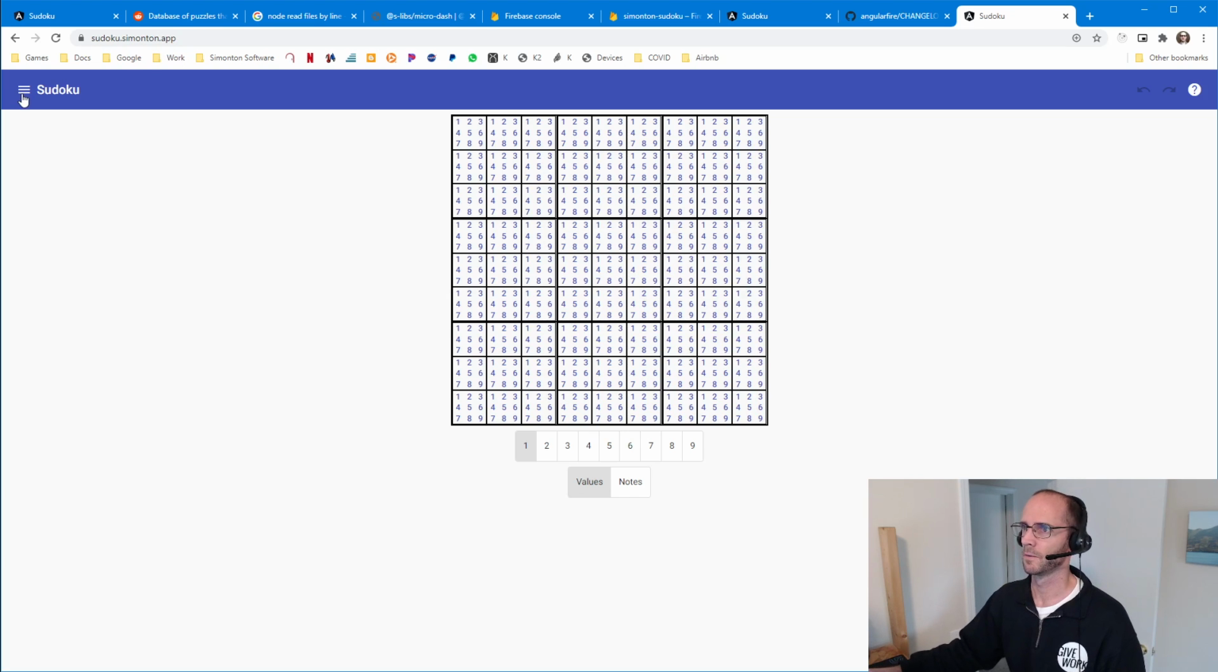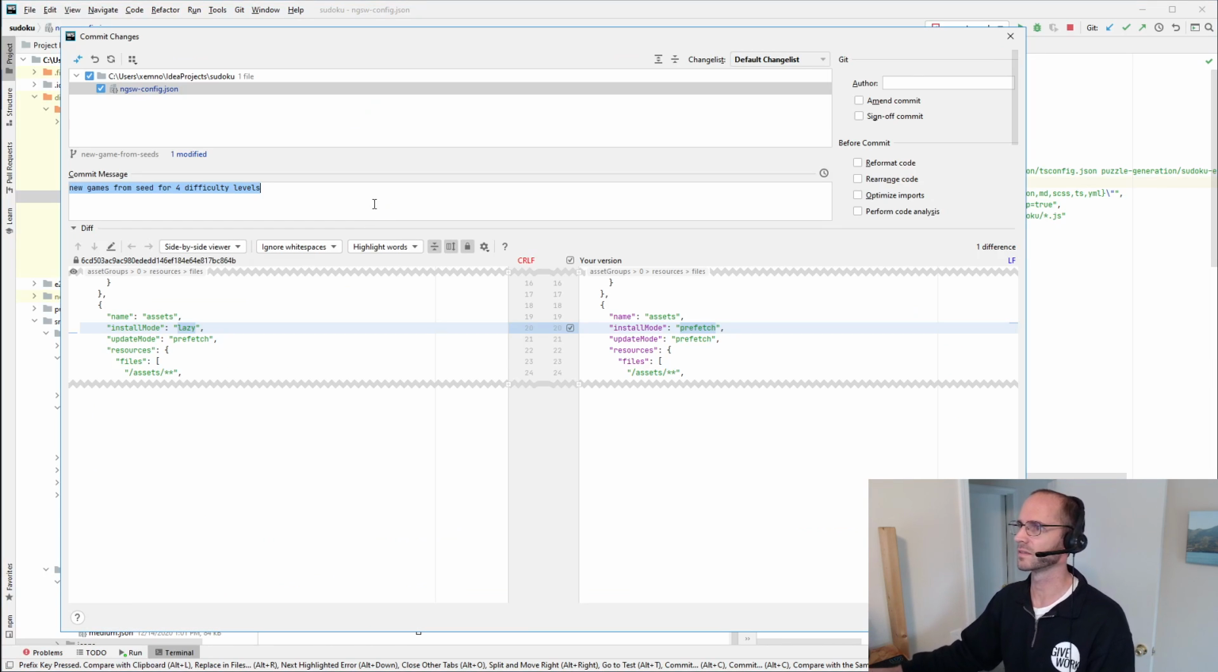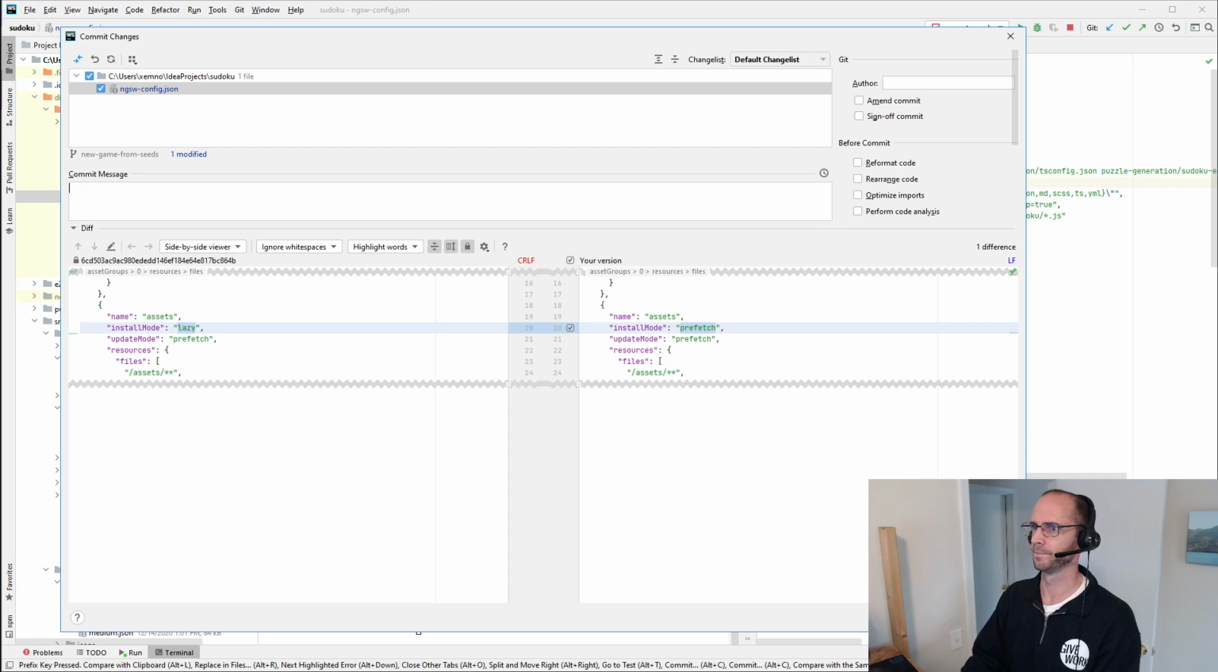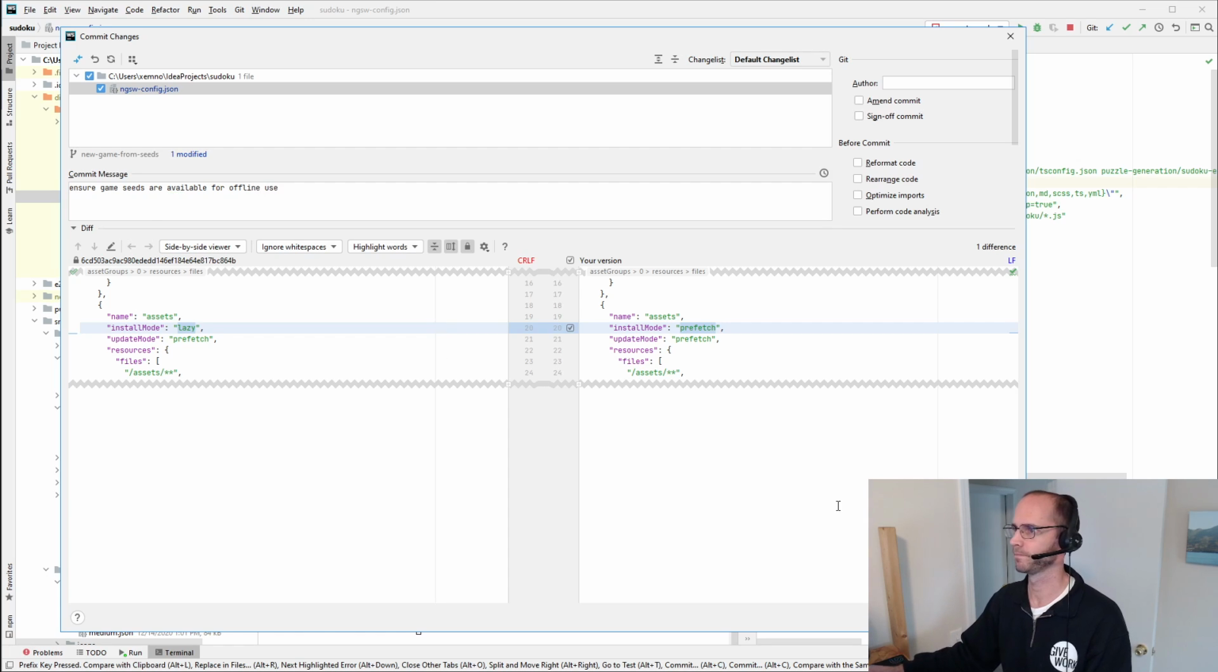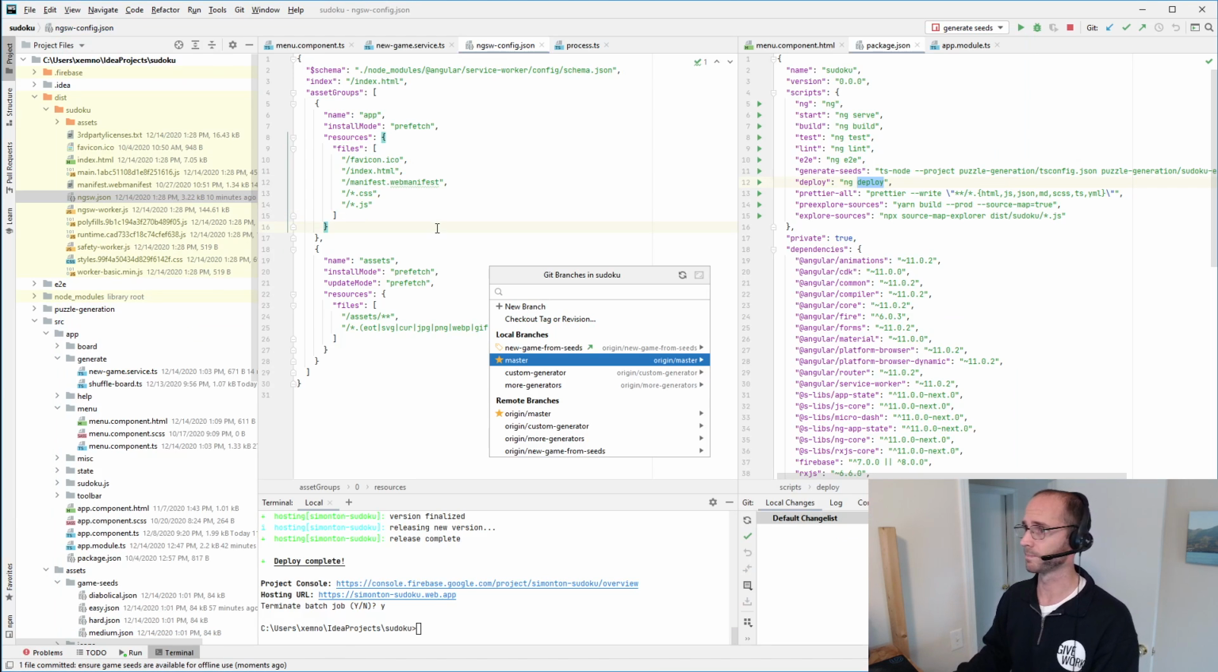There it is. We are not yet on the new version, so we wait for a little bit for it to go prefetch the updated files. Good to go. Let's commit that small change I made. Ensure game seeds are available for offline use. Commit that, and then I can get this into master.